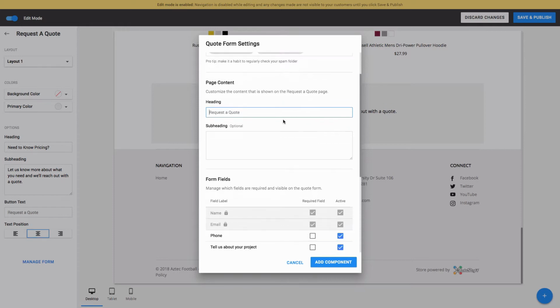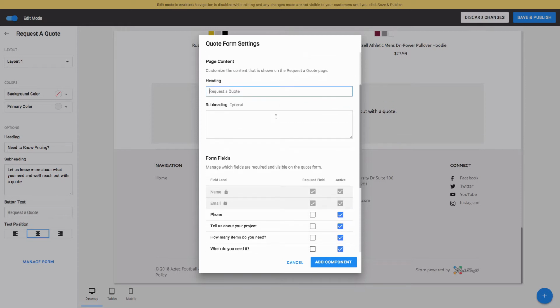Now, as I make my way down, here you can customize the content that will display on the quote form page itself. So a heading, that's going to be the title on that particular page. The subheading, which is optional, is going to be additional information you may want to display. So I'll just put in Request a Quote as the title, and that's the default. And then below that for subheading, I'll just copy Request a Quote and have that display just so you can see an example of that.